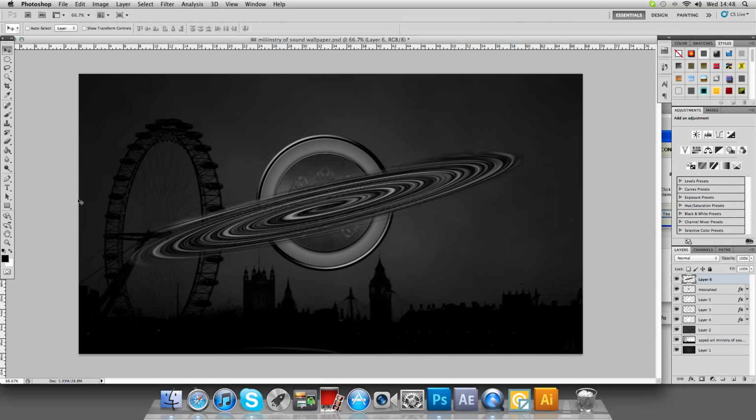Anyway, what you want to do is get the eraser tool, and you want to erase out to the edge here. As you can see, there's sort of an inner circle. You don't want to go past that, basically. See if I sort of just remove that.